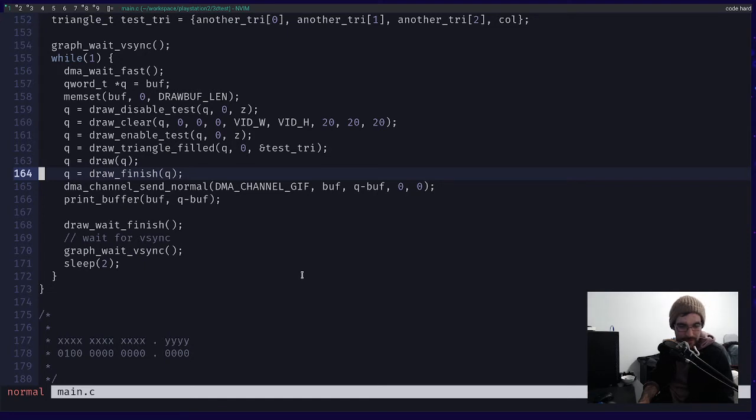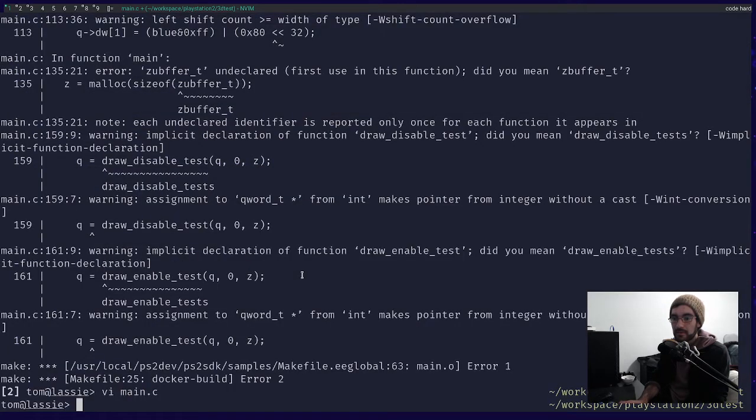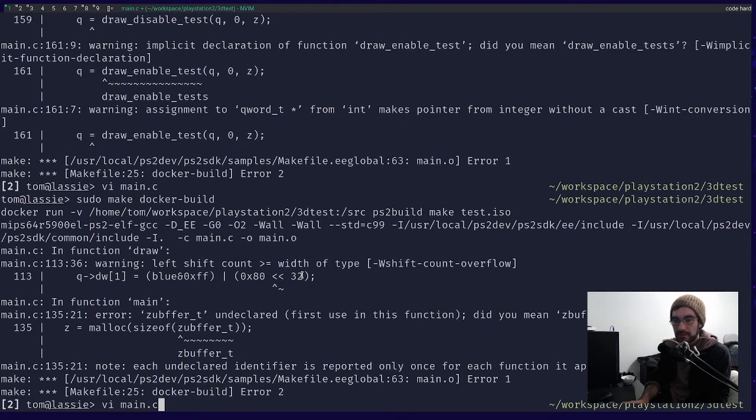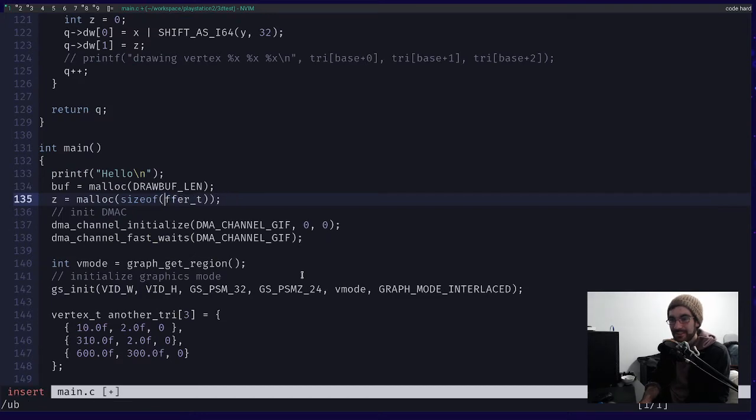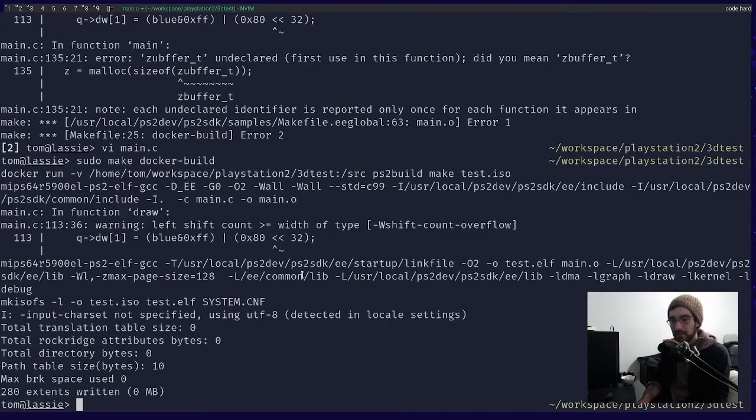Cool, interesting post there. Can I? Cool. Let's just get rid of that fellow there. Beautiful. What does control V do? Uppercase I after the J's. What is it? What does it do? Draw disabled tests. And zbuff. Zbufferty. There we go. Perfect.